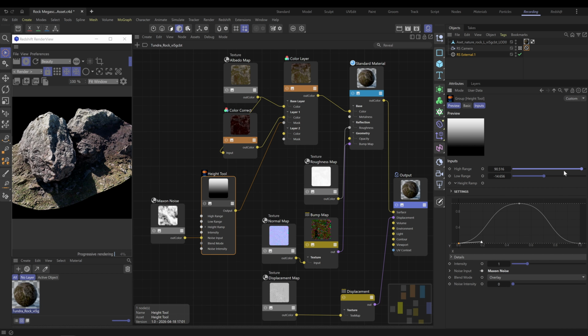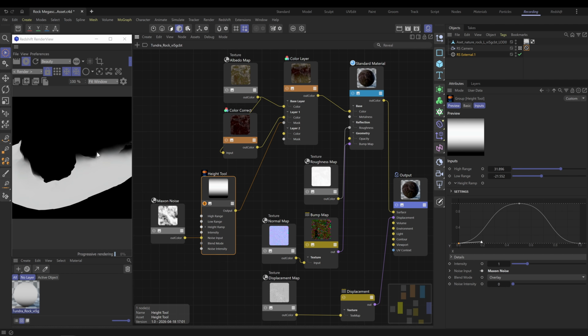I can control the top and bottom range of this selection. And again, I can use the ramp curve to adjust softness and shaping. Instead of blending two materials, this time I'm controlling a simple color blend using the same texture. For better visibility of the selection, I can use solo mode. Now I can clearly see the selection and its noise breakup.